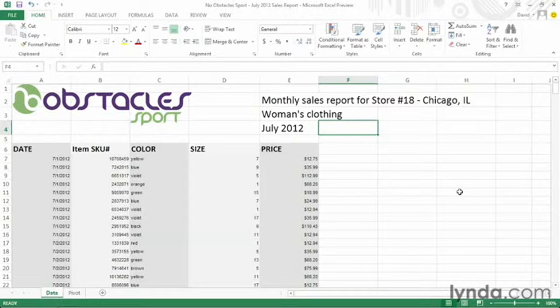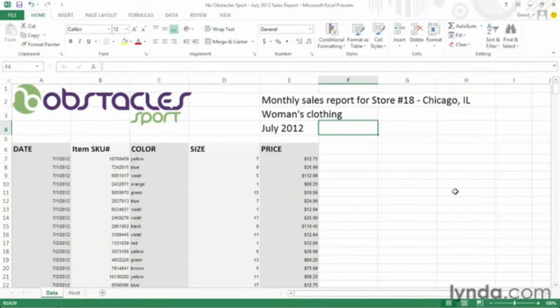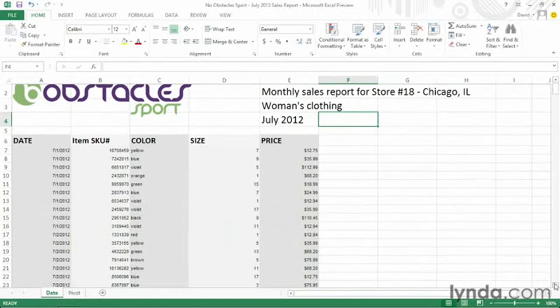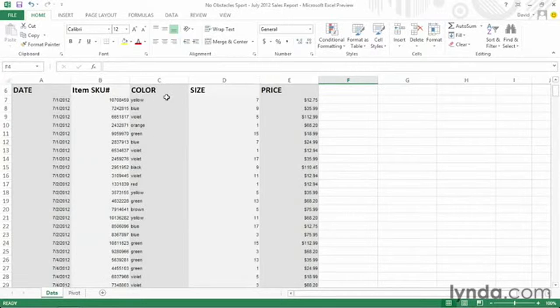I really like this next new feature in Excel 2013 that allows you to analyze data on the fly. It's called Quick Analysis. We're going to take a look at it now using this spreadsheet labeled No Obstacles Support July 2012 Sales Report. We're on the Data tab right now. And we're just going to scroll down a little bit. So what we're looking at the top is that first row of labels for each of our columns. This is going to give us a little bit of room for the quick analysis.